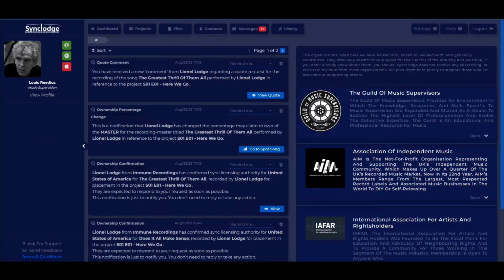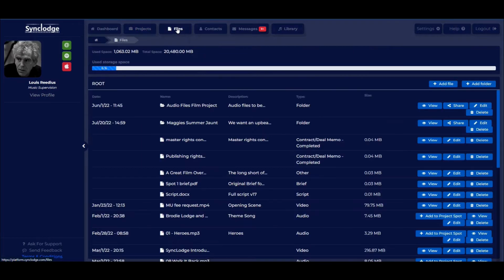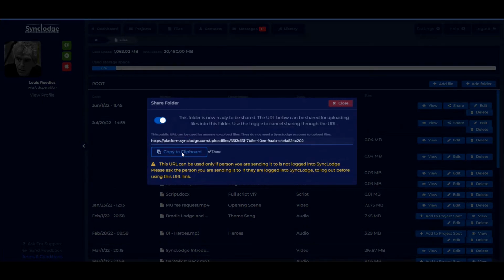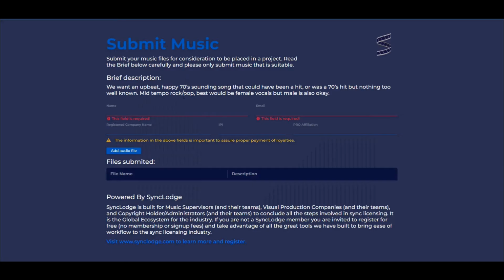It looks basically the same with notifications, the main tools. And then in files, it's possible to share a file folder for music submission. You copy the link to the clipboard. This can be shared or emailed or embedded.